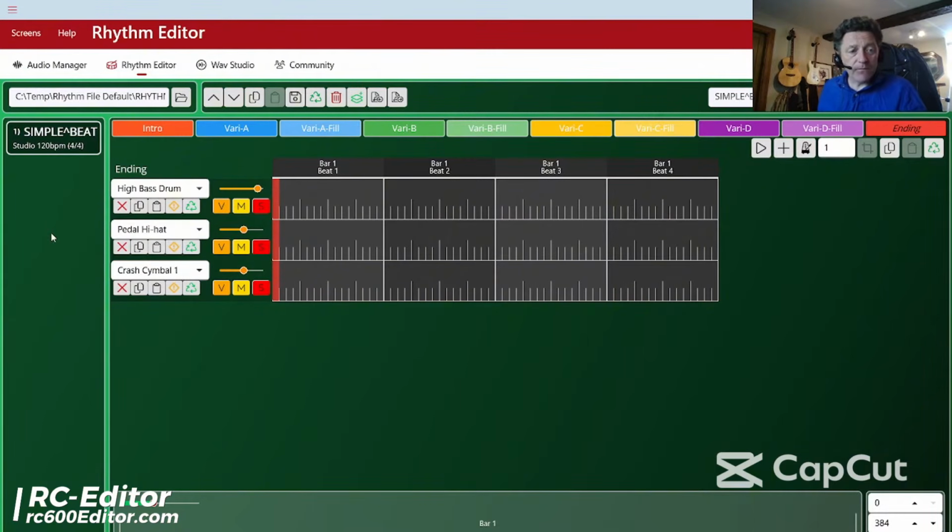You can have up to 40 different custom tracks in your rhythm file, and each track can have up to 999 MIDI notes. So that's the limitations. You get 40 tracks, and the total number of notes in the track can't exceed 999 MIDI notes.